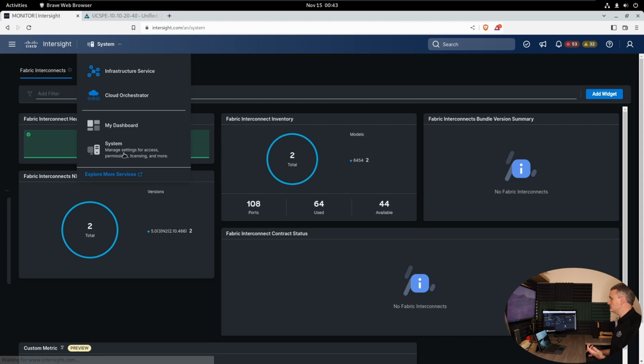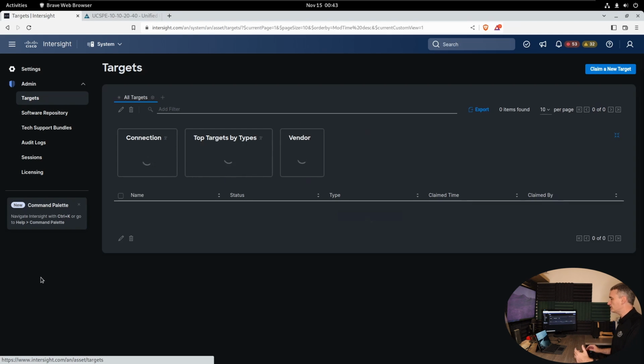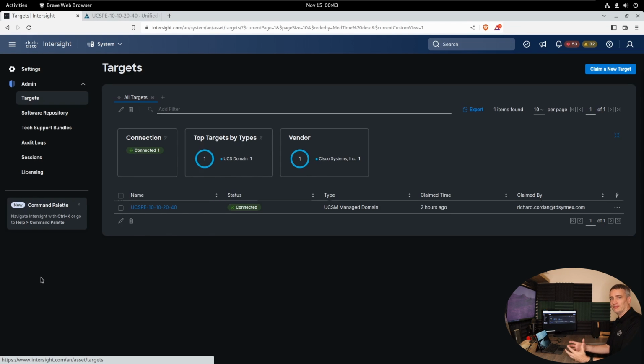I'm going to go into the system one first and just show some things here. This is essentially all your administrative stuff with Intersight. And then I'm going to go in, and if I have targets, the targets are the UCS devices that I am adding into Intersight. So I've already got that UCS domain added. It's a UCS managed domain.